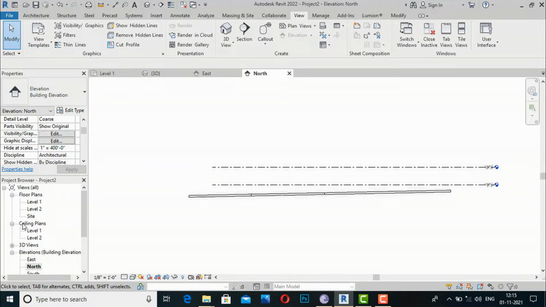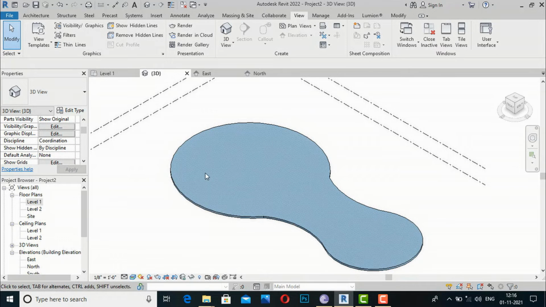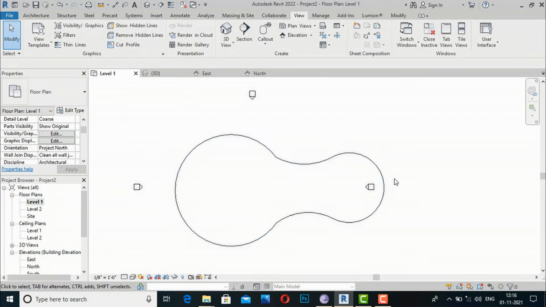So I am going to level 1, and now we are required to create a wall around here of 3 feet height, and then I will tell you how we are going to use that wall for creating a bottom of the swimming pool surface around here. So first we need to create a wall around this swimming pool.